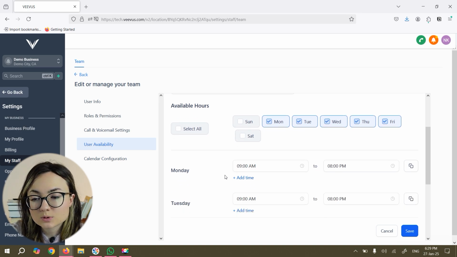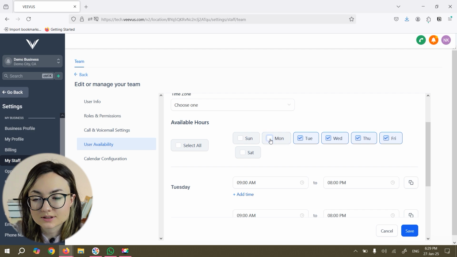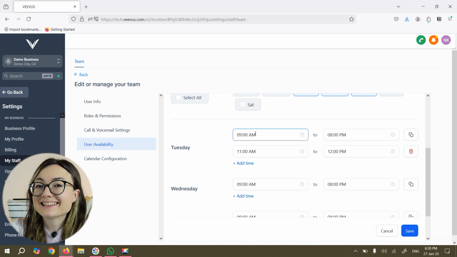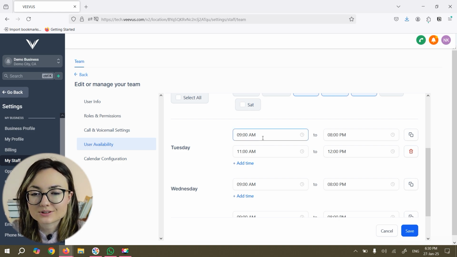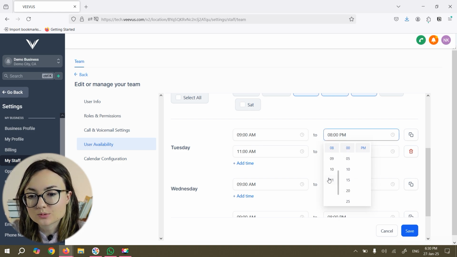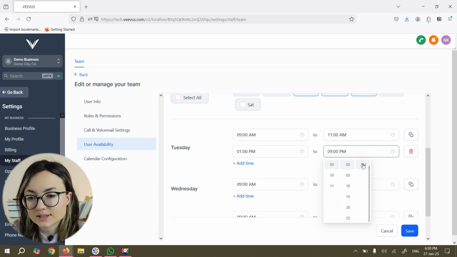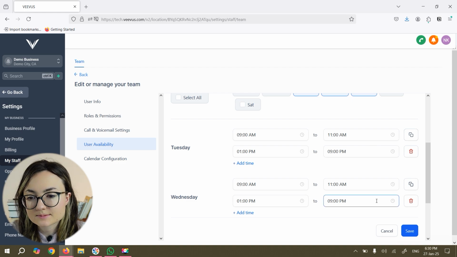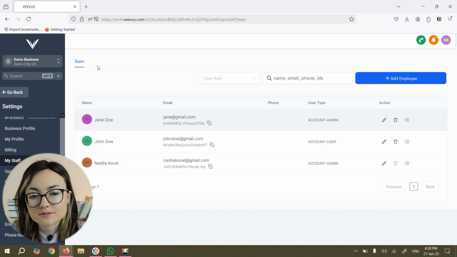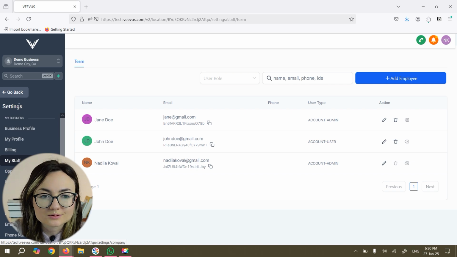And for Jane, we're gonna set a bit different availability hours. Let's say she's not working on Monday and Friday, and she's just available Tuesday, Wednesday, Thursday. But let's set up here that they are working, for example, from 9 a.m. to 11 a.m. Then they have a 2-hour break, and they start again from 1 p.m. to 9 p.m. and we'll copy that to all the days. Save. Now we can see that we have 3 people in the team, so let's go to the calendar.